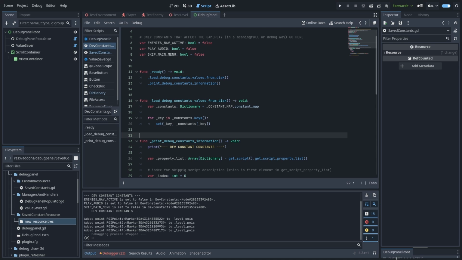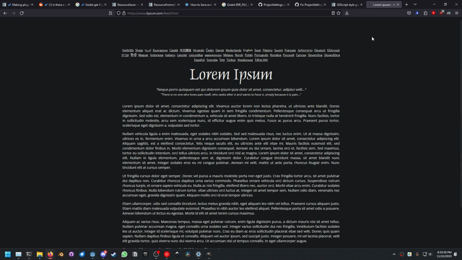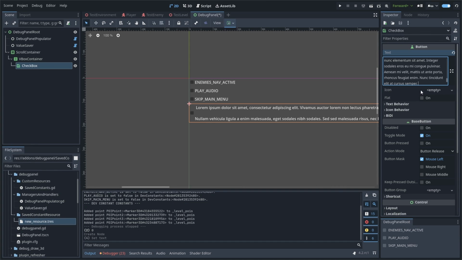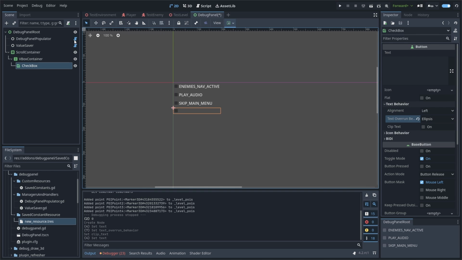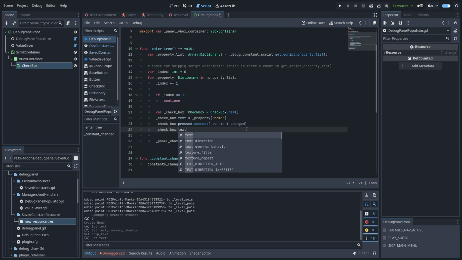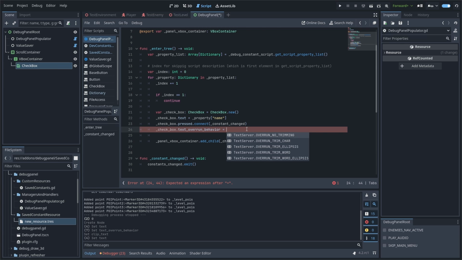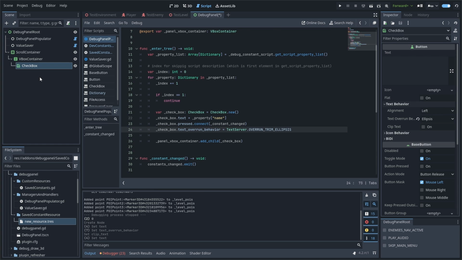Let's create a new problem basically with the minimum height. Why, I mean, why not? Let's plonk this into here. And, okay, text behavior. Yep, like that. Okay, so let's go back into our populator. Then do checkbox text. Overrun behavior is equal to, what was that again? Let me see. Ellipsis, okay.